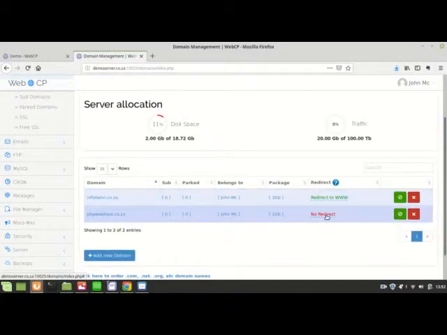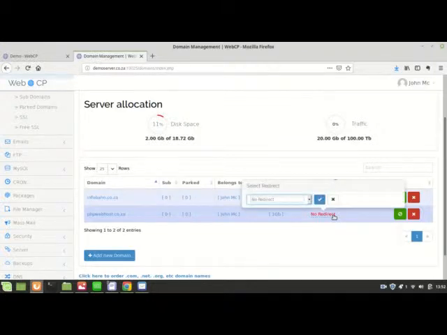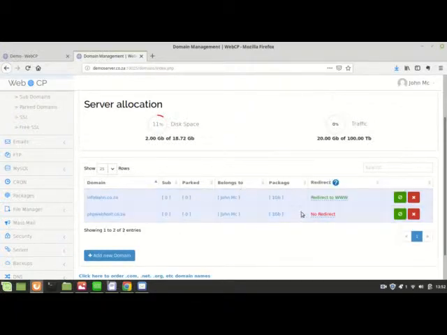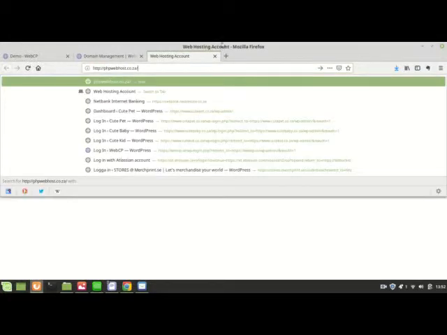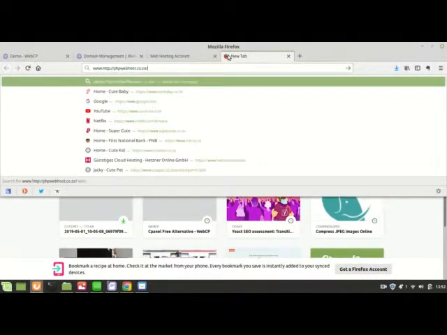The first one here is this redirect option. If you click on it, you'll see the options are no redirect, redirect to www, or redirect to naked domain. What does that mean? Well, let's have a look. It initially starts with no redirect. So if I go to phpwebhost.co.za, it works. How about if I go to www.phpwebhost.co.za? Yep, sure enough, that works. So both the non-www or the naked domain as well as the www work.